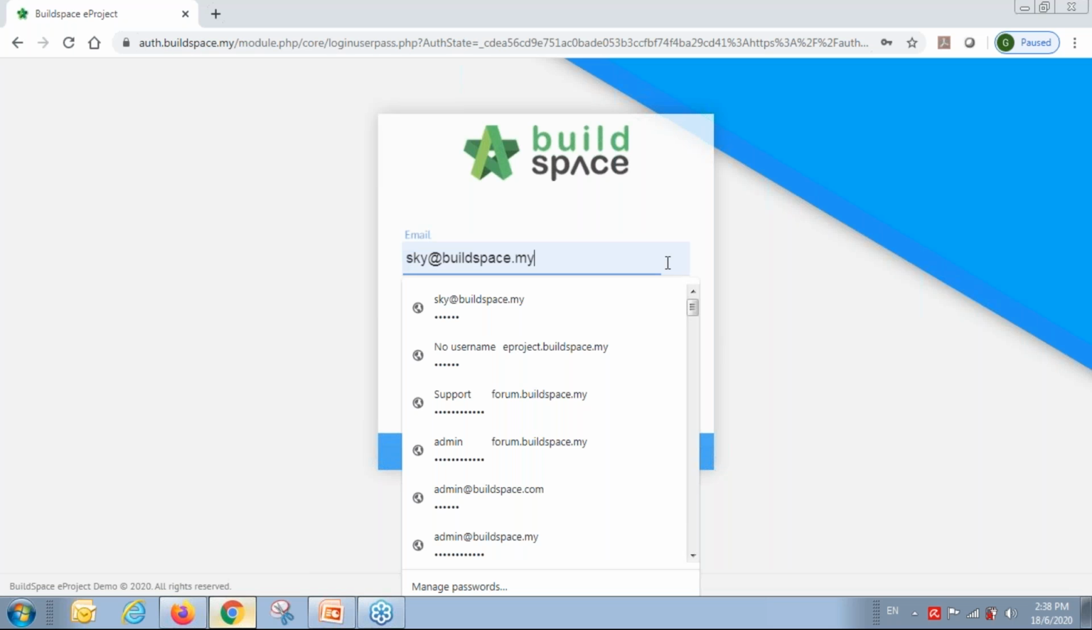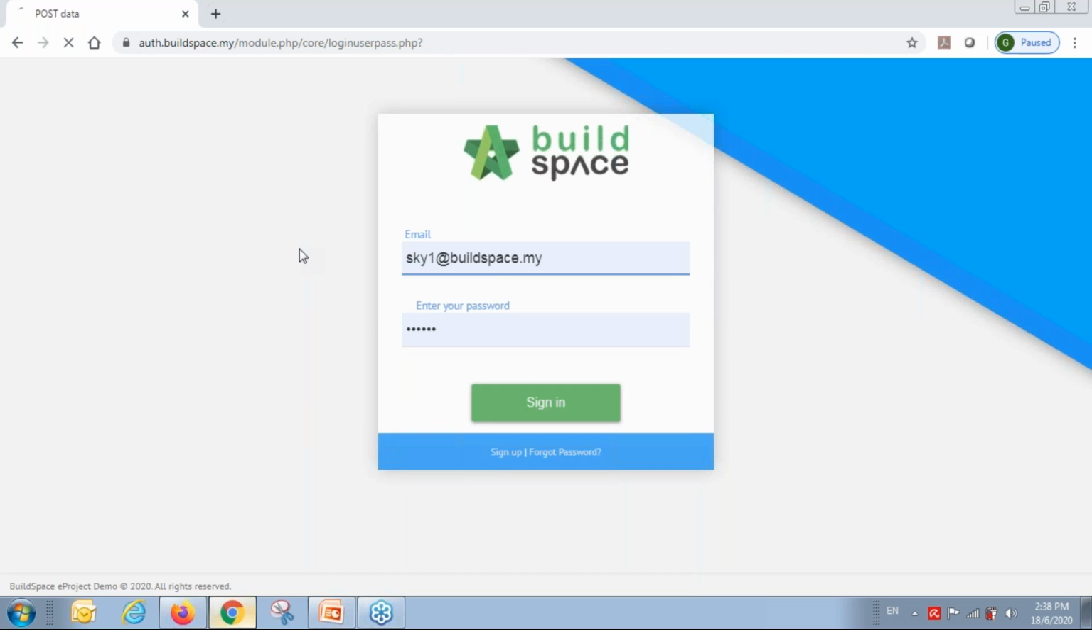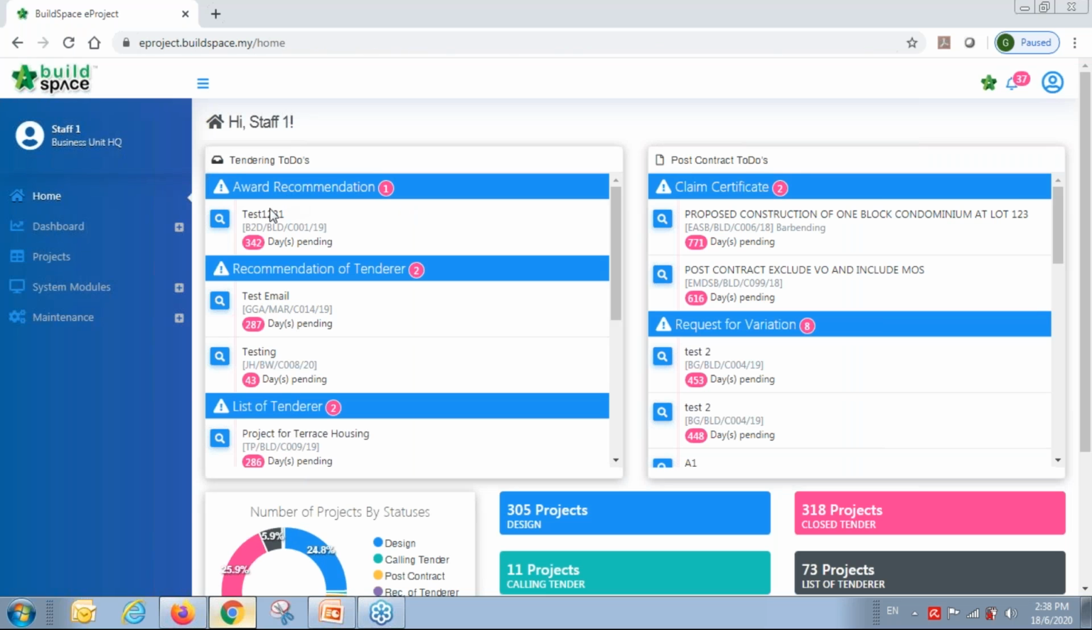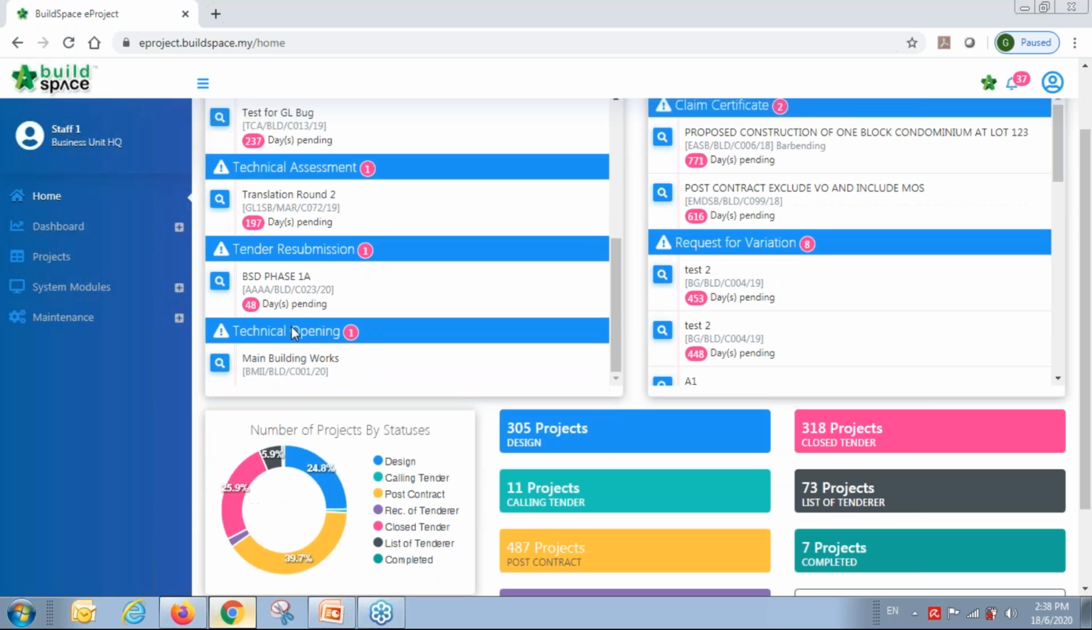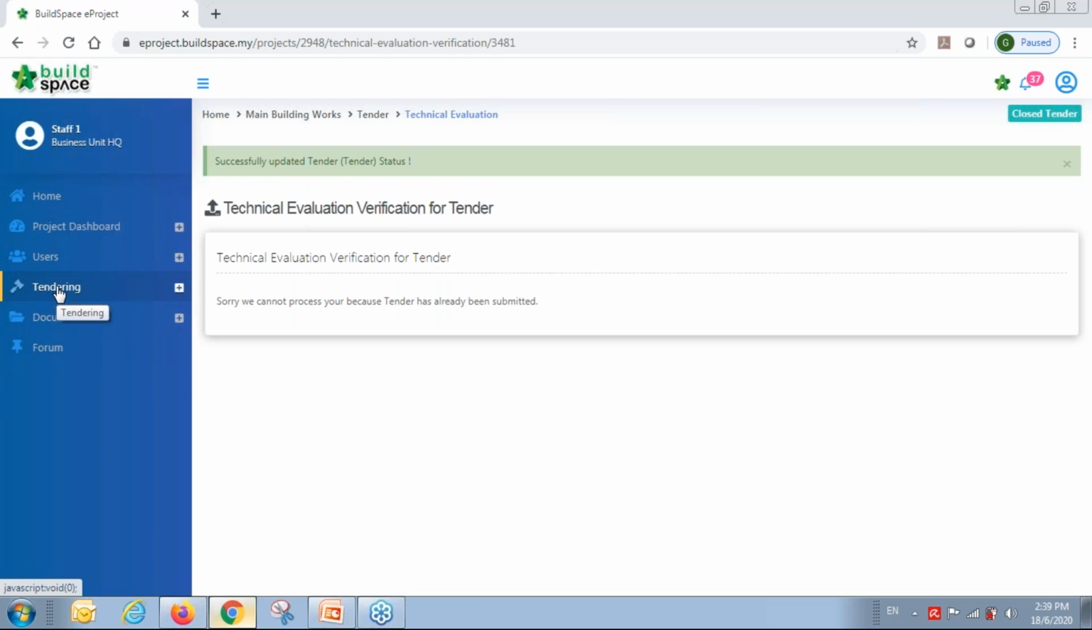And then I log in as that person, Sky One. I will see the to-do list here, tendering, technical opening pending for my approval. I just click this button, and click confirm. So now it's open already.